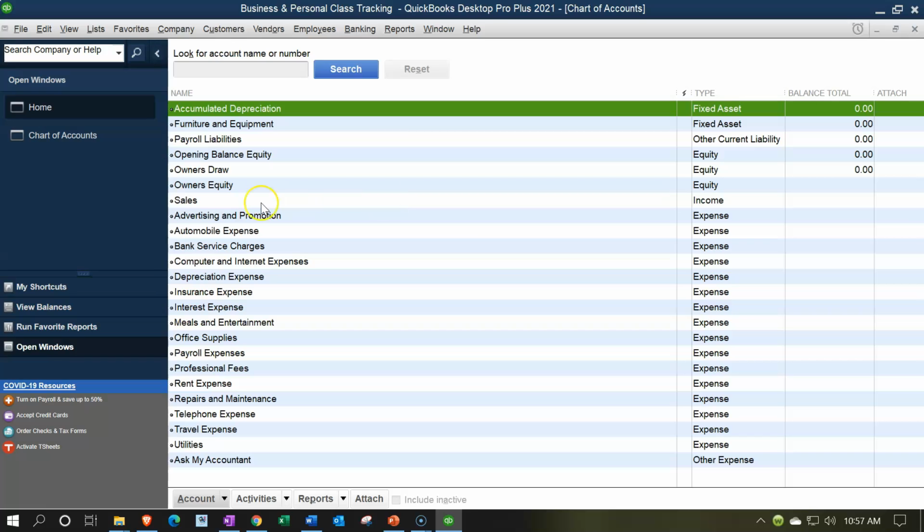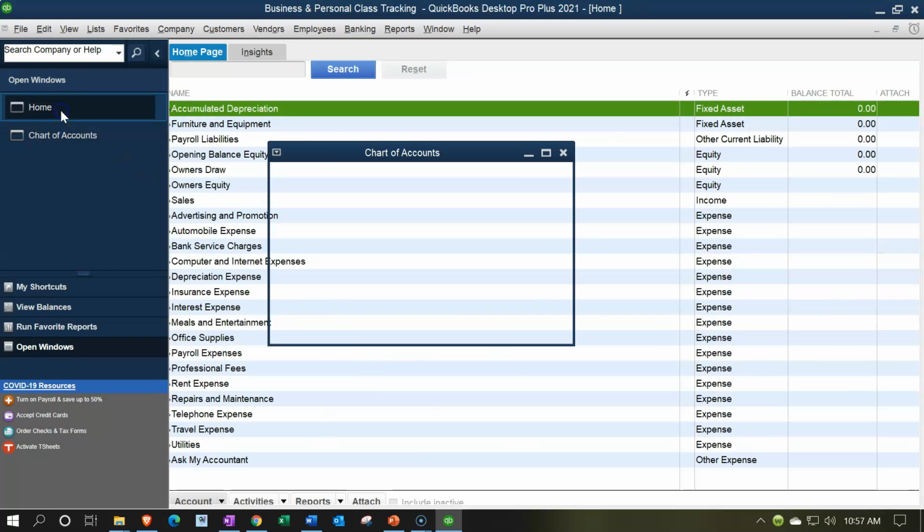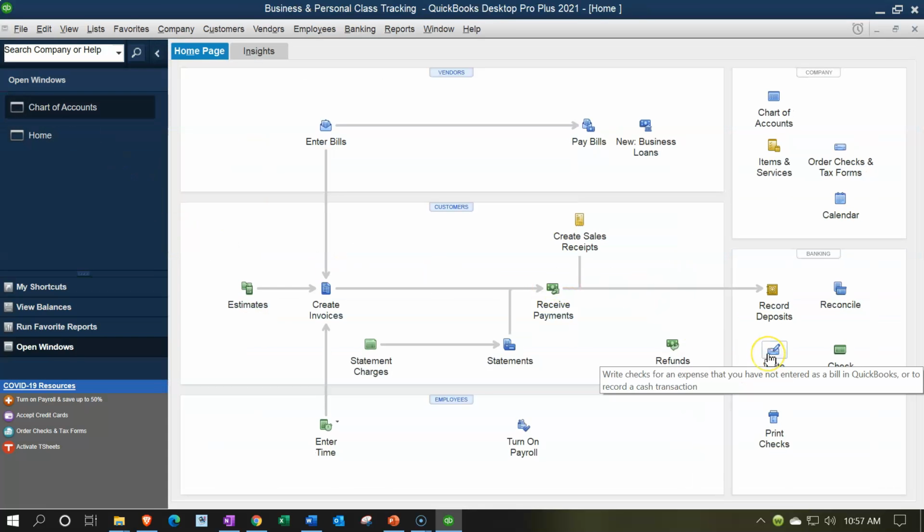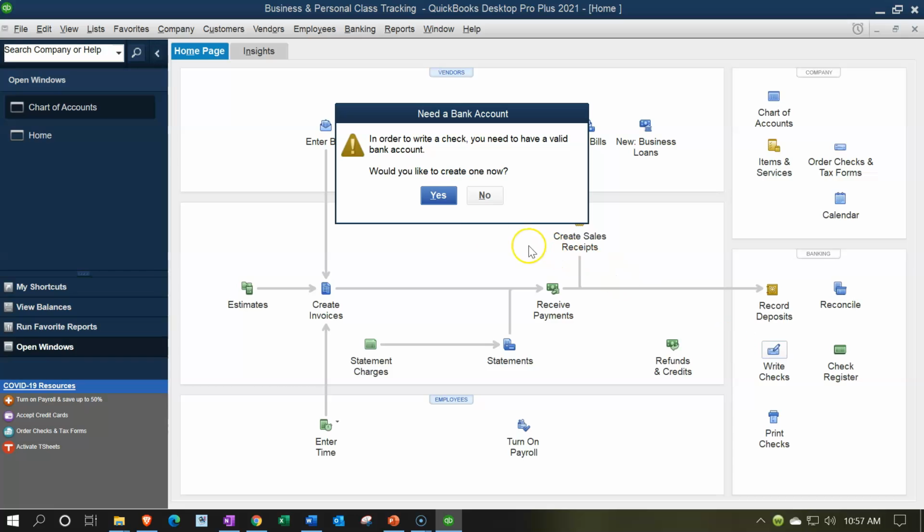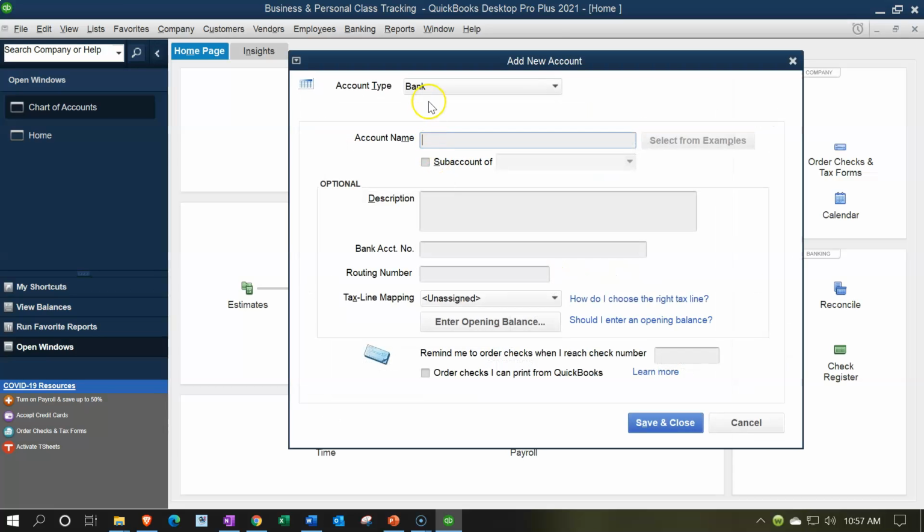So class tracking is now on. You can tell that if you go back to the home page up top and enter a check, it's going to make me set up a bank account to do this. So I'm going to say, okay, I need a checking account. It's going to be a bank account type. I'm going to call it checking.